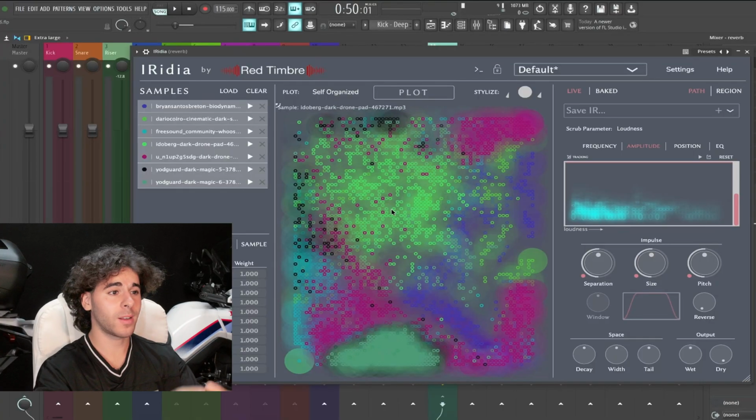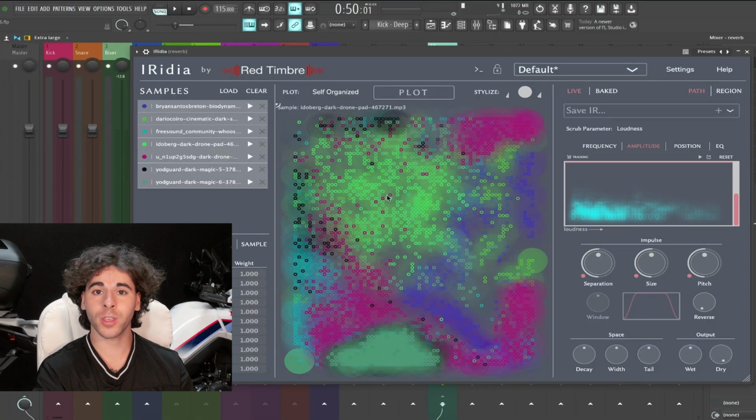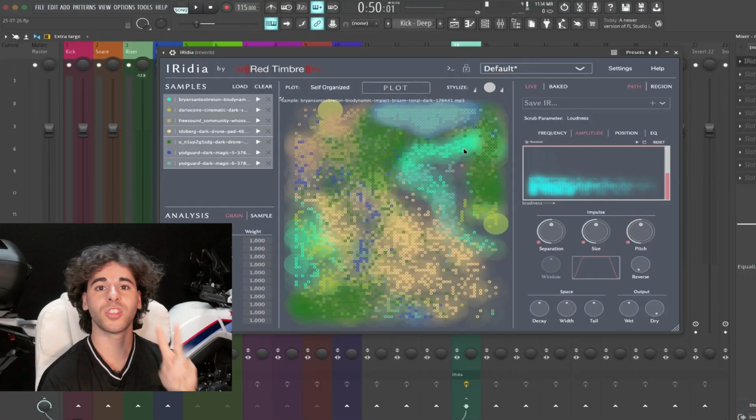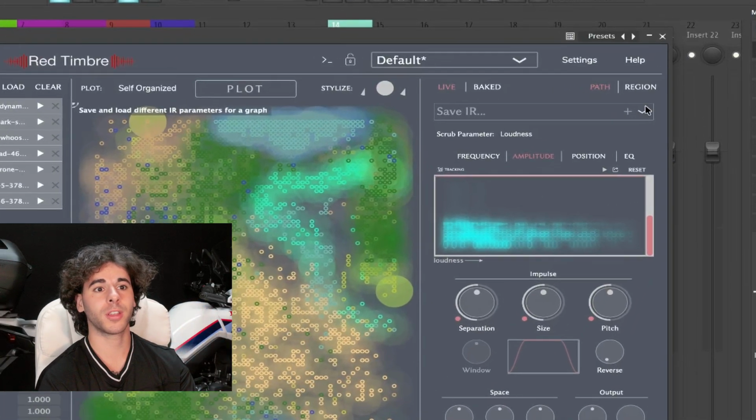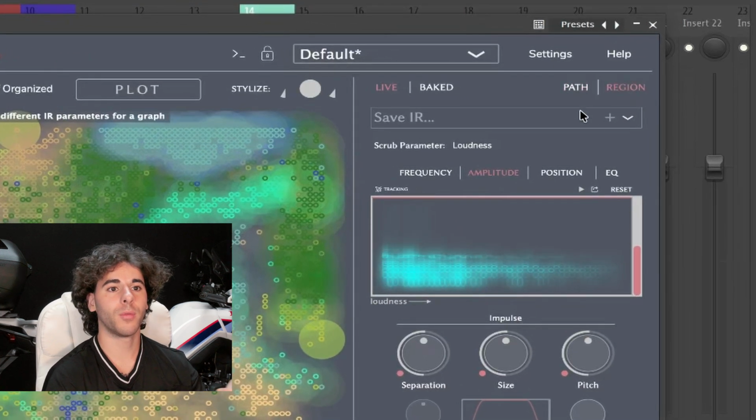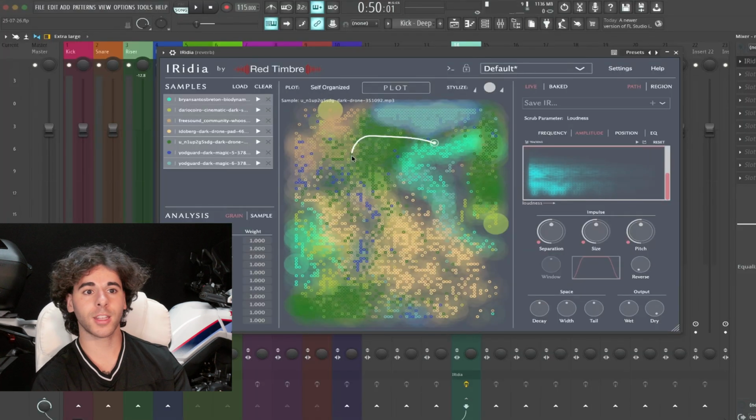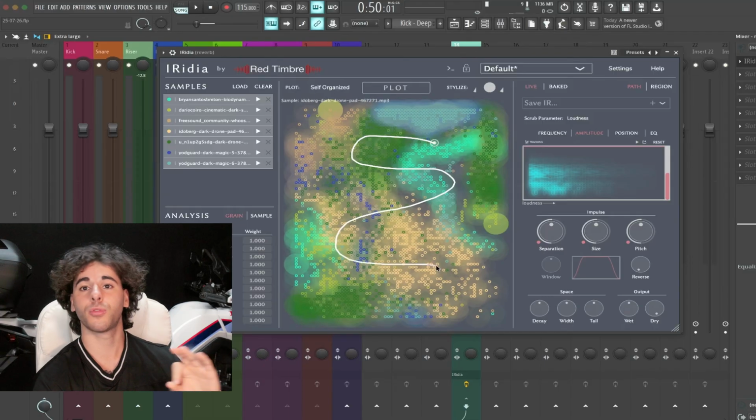And now that you understand what the canvas is actually showing you, it's time to interact with it to shape what the reverb will sound like. So Iridia offers two interaction modes for constructing impulse responses: path and region mode. Path mode is my favorite, and it's what allows you to draw a specific path through the canvas.